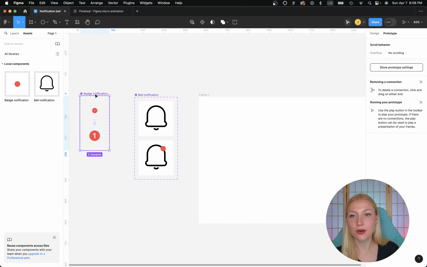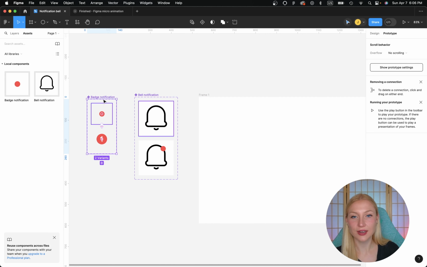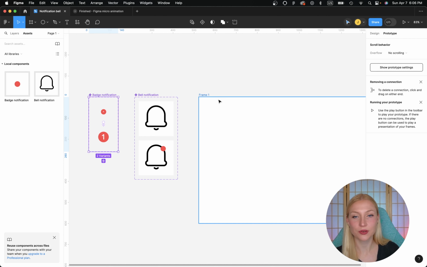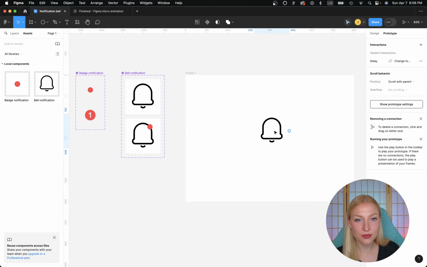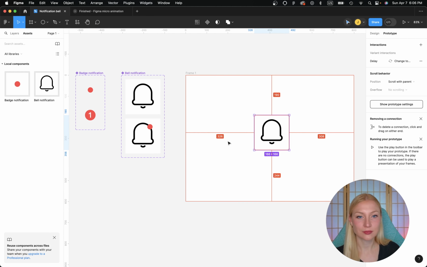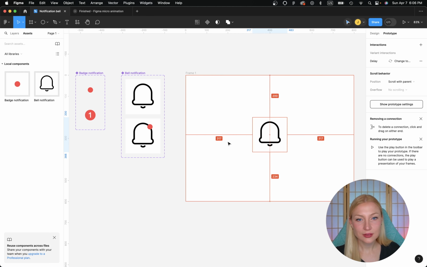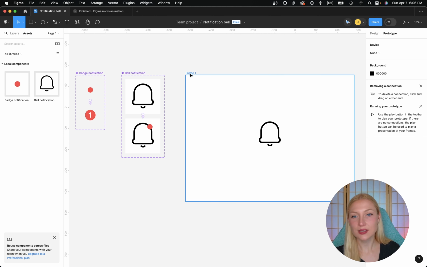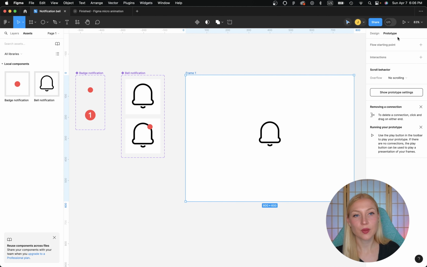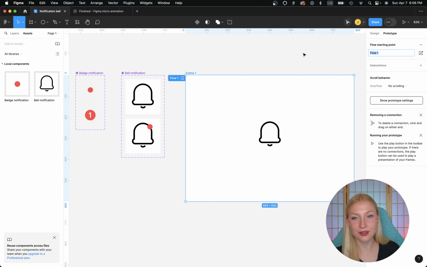So right now you have two interactive components, and then we have our preview frame here to the right. So go ahead and pull that bell into our preview frame. I'm just going to make it centered here just for personal preference. That's about good enough. And then go ahead and select this frame 1. Make sure you're in prototype mode and select flow starting point. So we'll do flow 1.